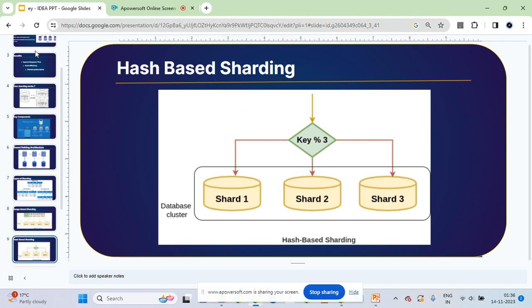Consider this example: you have three database servers and each request has an application ID which is incremented by one every time a new application is generated. To determine which server the data should be placed on, we perform a modulo operation on this application ID with the number 3, as shown in the figure. The remainder is then used to identify which server we should use to store our data.